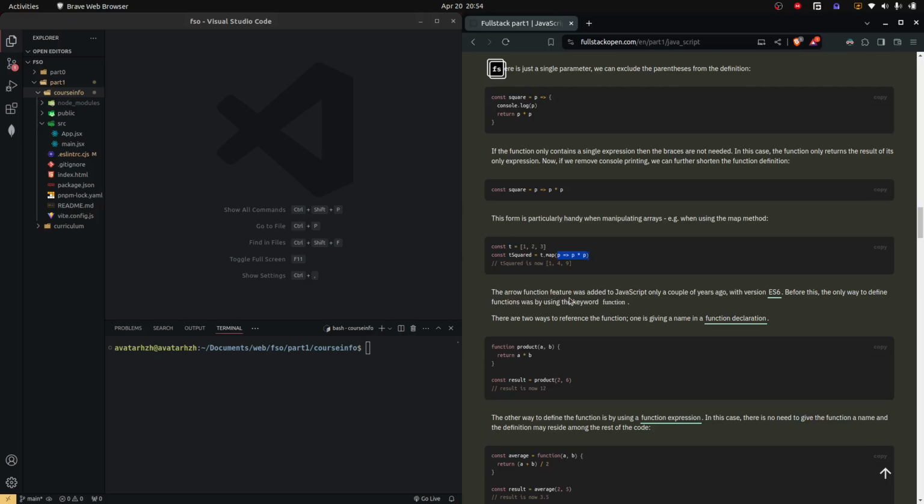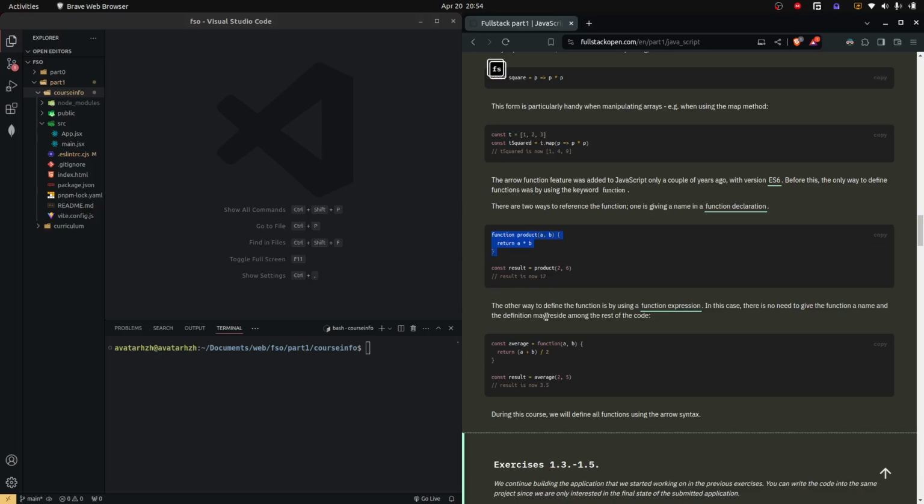The arrow function feature was added to JavaScript only a couple of years ago with the version ES6. Before this, the only way to define functions was using the keyword function. There are two ways to reference the function. One is giving a name in a function declaration. So this is the one here. The other way is to define the function by using a function expression. In this case, there is no need to give the function a name, and the definition may reside among the rest of the code. So here we do an anonymous function, and then we assign it to the variable average.